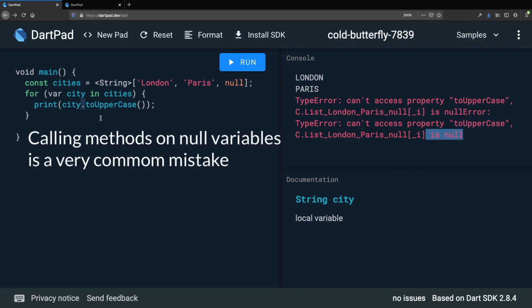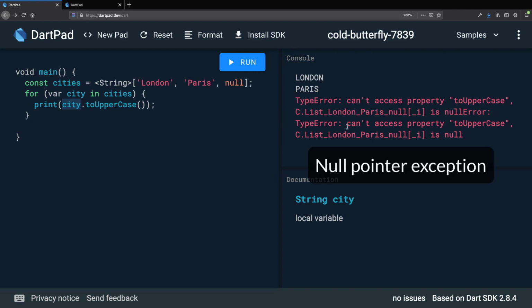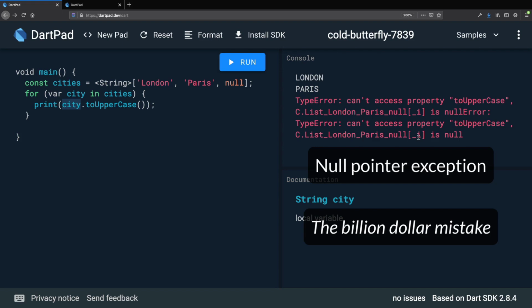So calling methods on variables that are null is one of the most common mistakes that programmers do, because we often forget to check this. In other languages, this error is known as a null pointer exception, and it is so common in software that it has been called the $1 billion mistake.